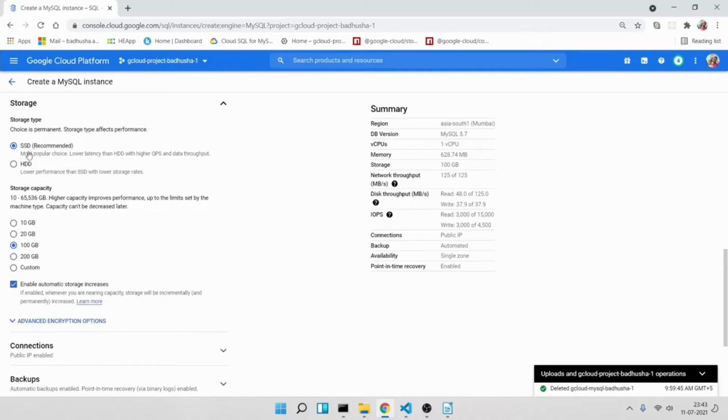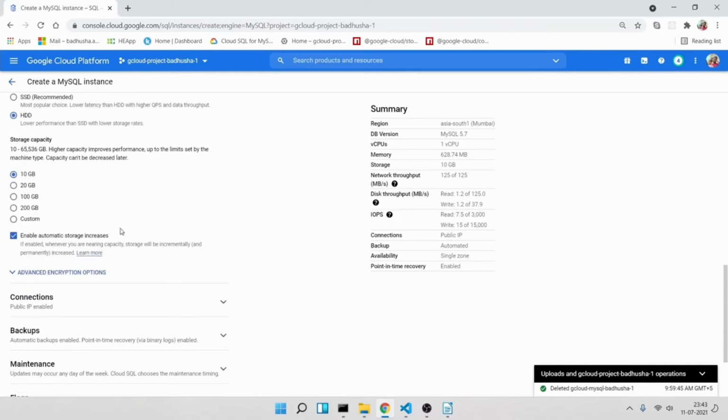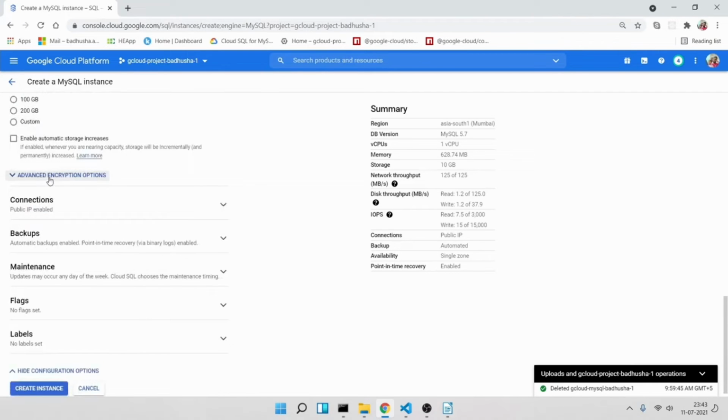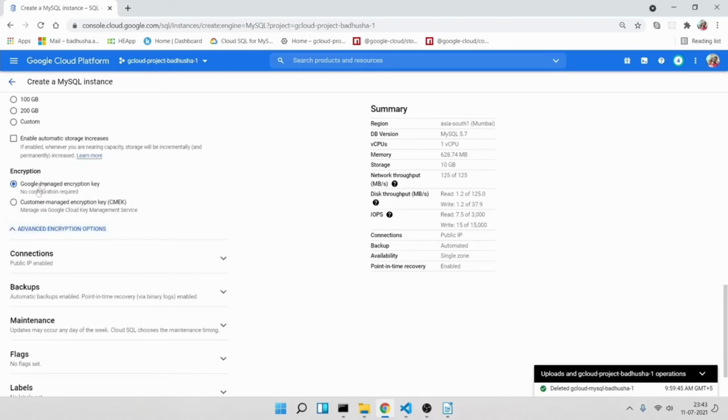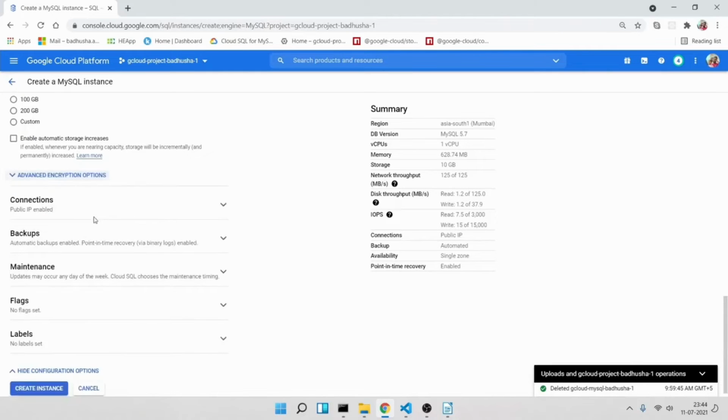We don't want SSD, we are just fine with the hard disk drive. So lower performance, but you can have lower storage rates with HDD, and 10 GB of storage is enough. Enable automatic storage increases, just disable this and proceed. Advanced encryption options, we don't want any encryption.